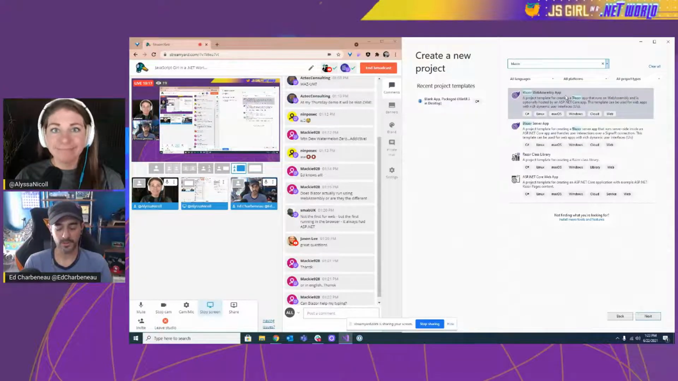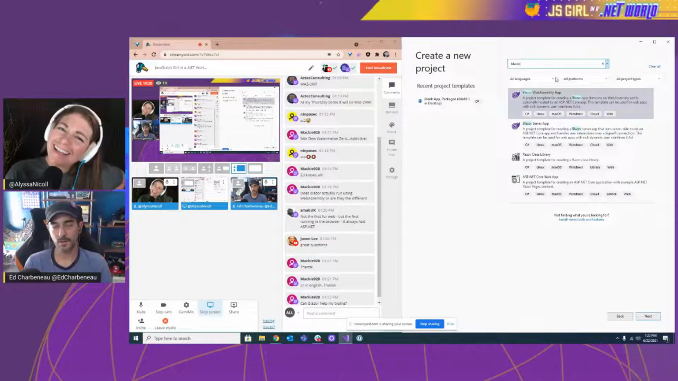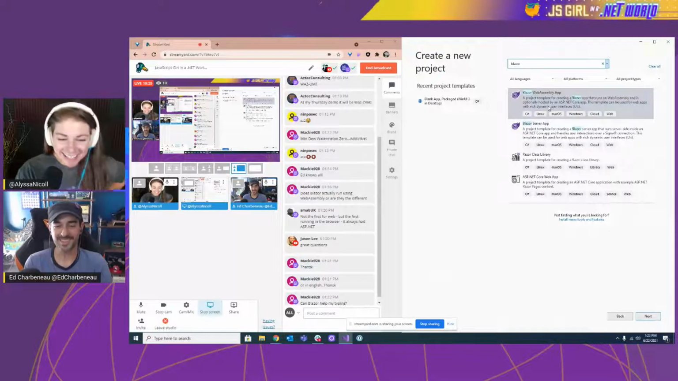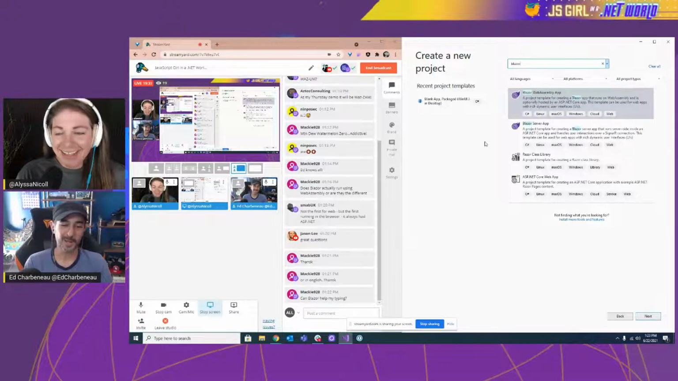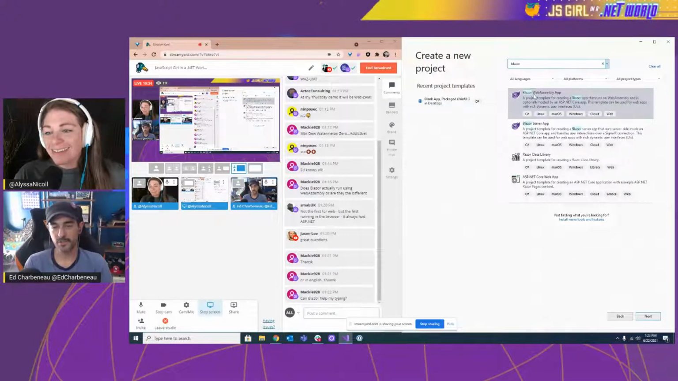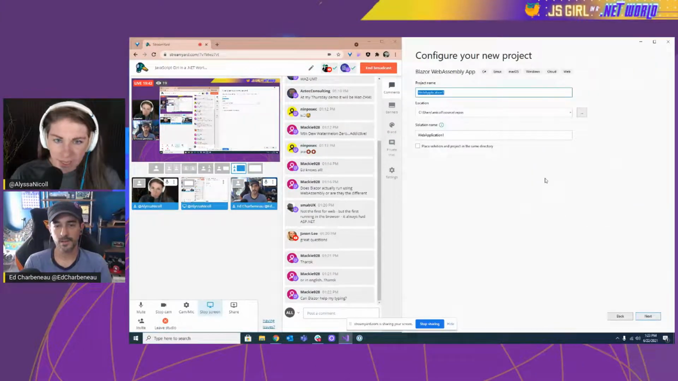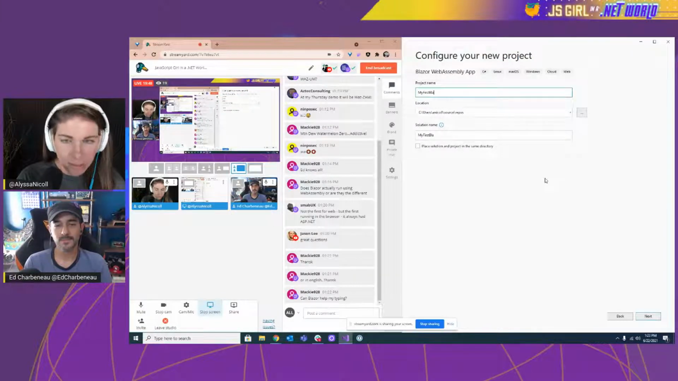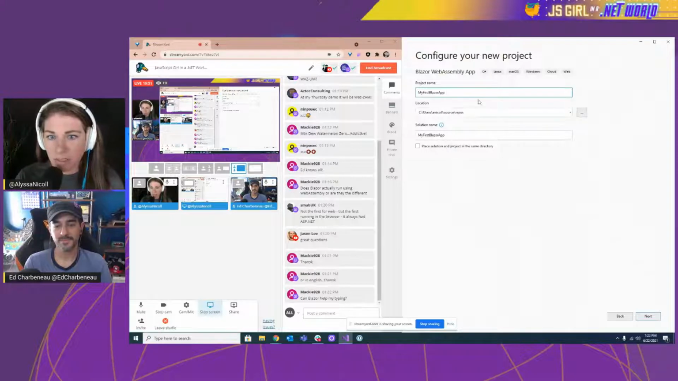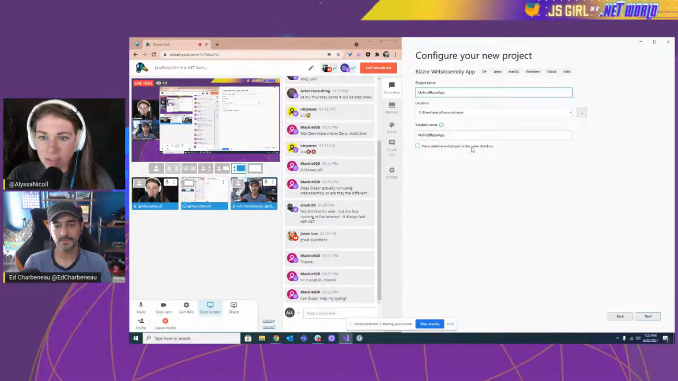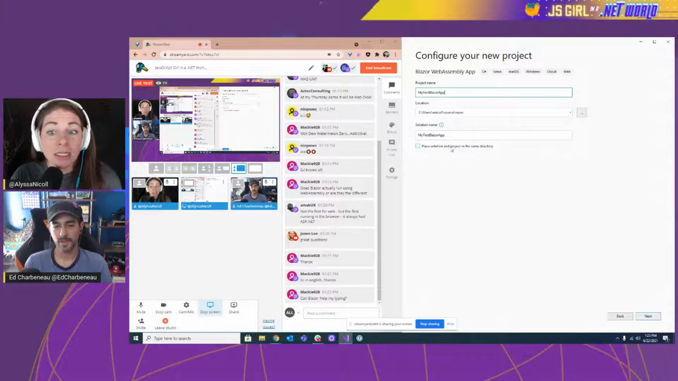Blazor Server's interesting, but most people are gravitating towards Blazor WebAssembly. They have trade-offs, and I think we should probably just stick with WebAssembly for now, and we can talk another time about what the difference between the two is. Okay, project name. My first Blazor app, and we're happy with that. Place solution and project files in the same directory? You're fine. You can just hit next.